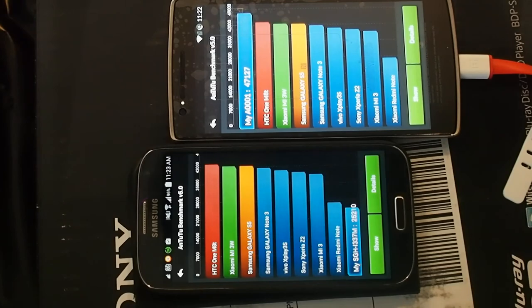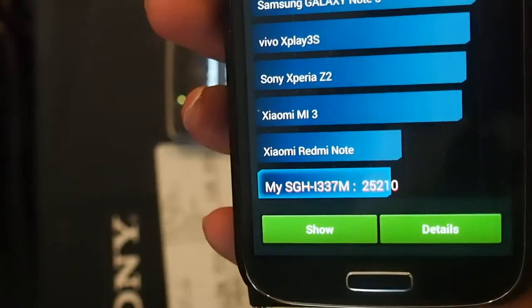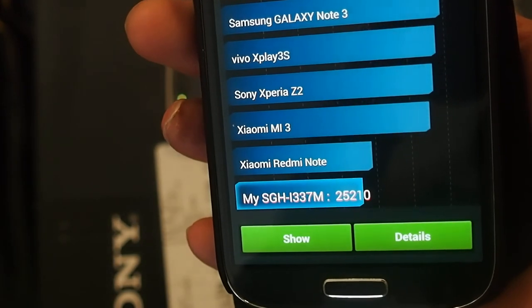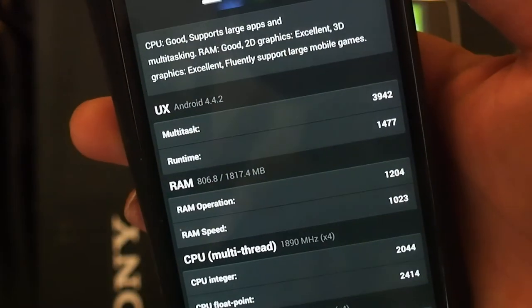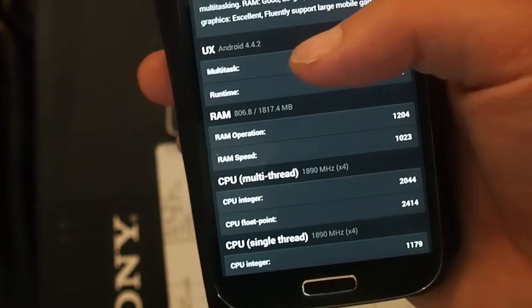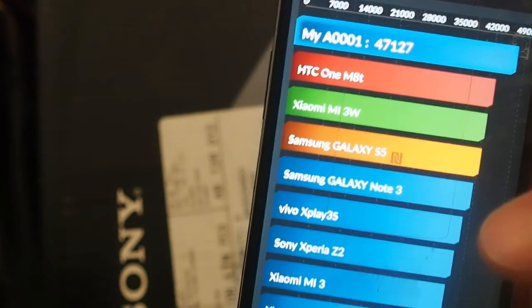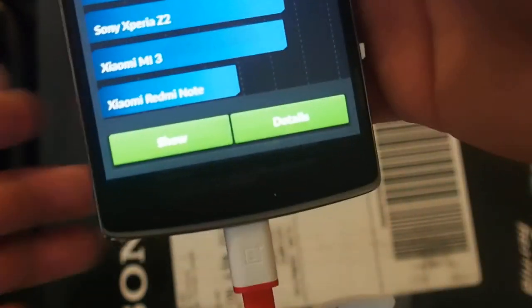Okay, first up, the Samsung Galaxy S4, my device, 25,210, and here's the details. And here's the OnePlus One, 47,127, almost double of what my S4 gets.